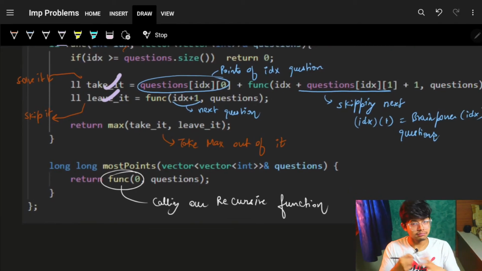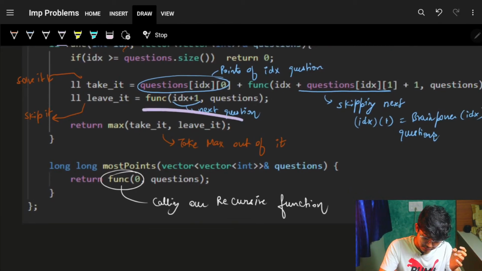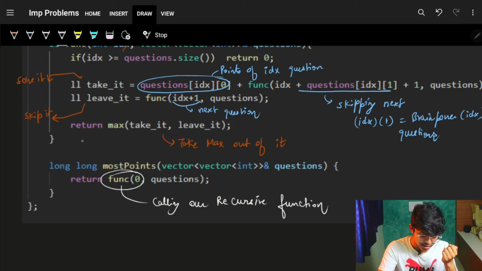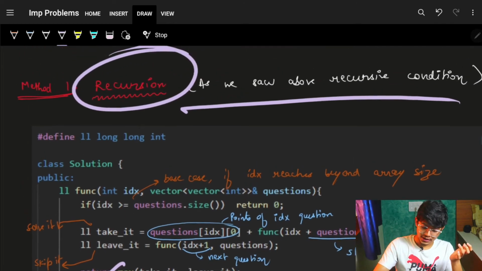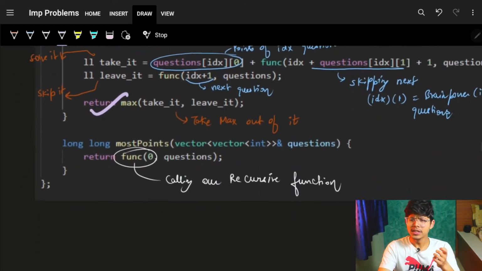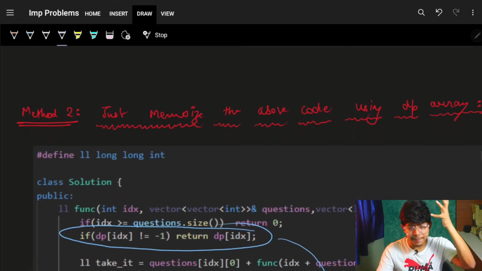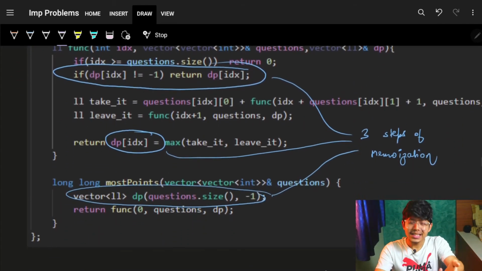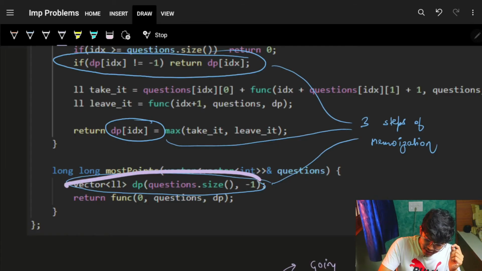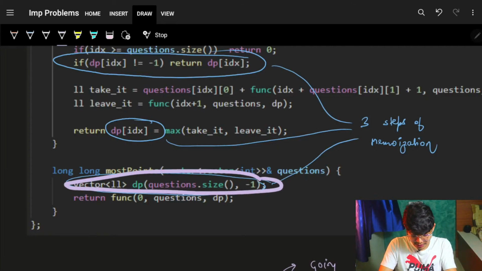Take it or leave it, just grab the maximum out of it. I just grabbed it, I just return it. But as we saw that it has a repeating subproblem, so just do a simple 3-step memoization. I will just use a DP array to memoize, nothing but very easy. Just make a DP array to actually memoize a solution.